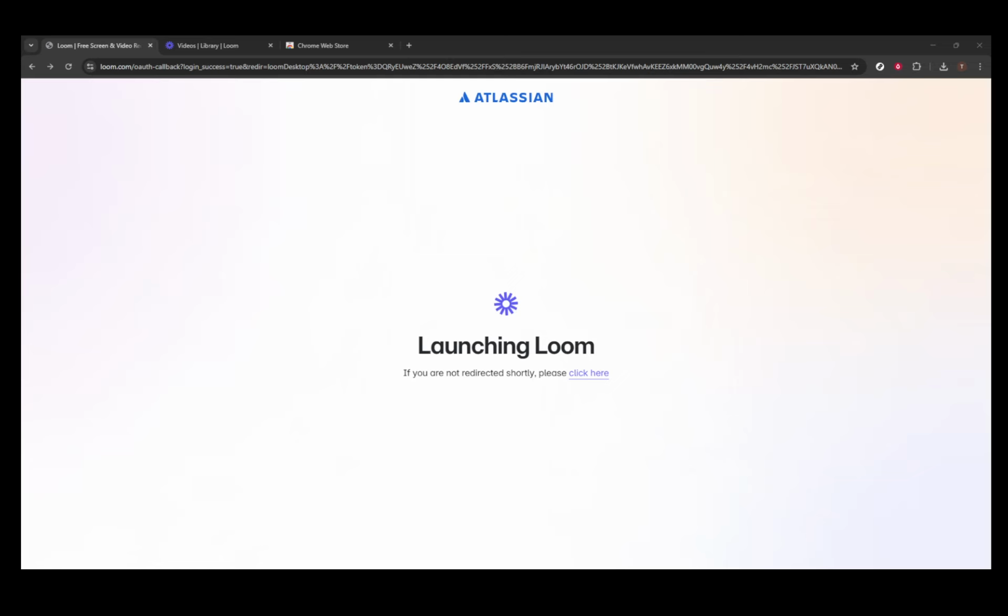In today's video, I'm going to teach you how to use the Loom Chrome or Edge Screen Recorder extension effectively. To begin, let's go through the process of installing the extension.